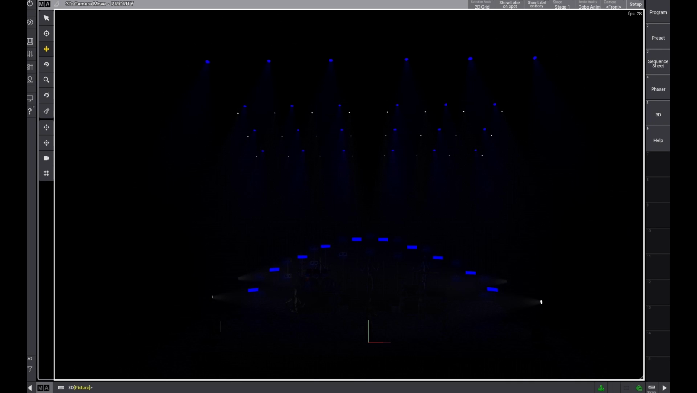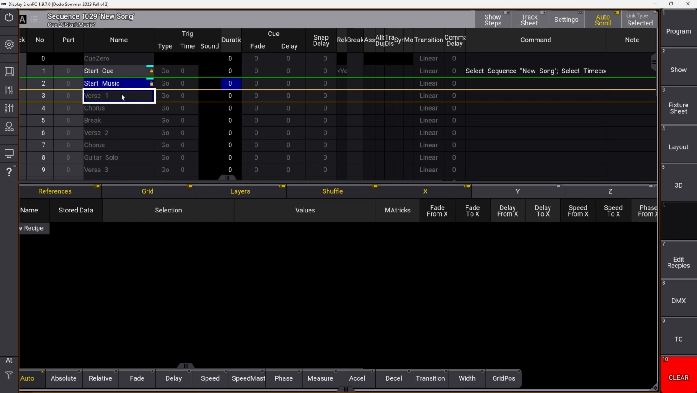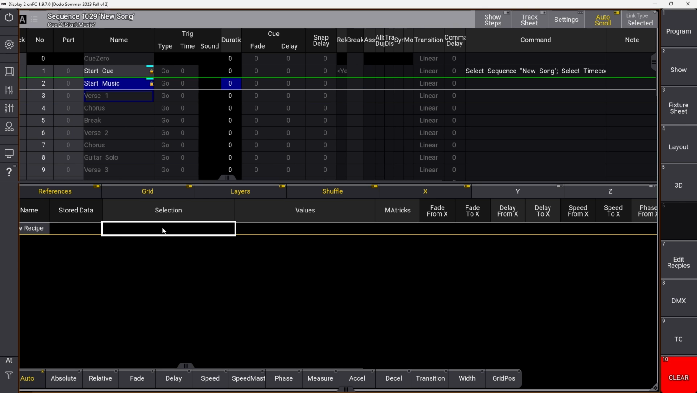Let's just take the gobo out again, and you can see all the spots. This is basically how I would start a song. And let's say we put it into verse number 1, and we need to do something. So let's look at what we could do.